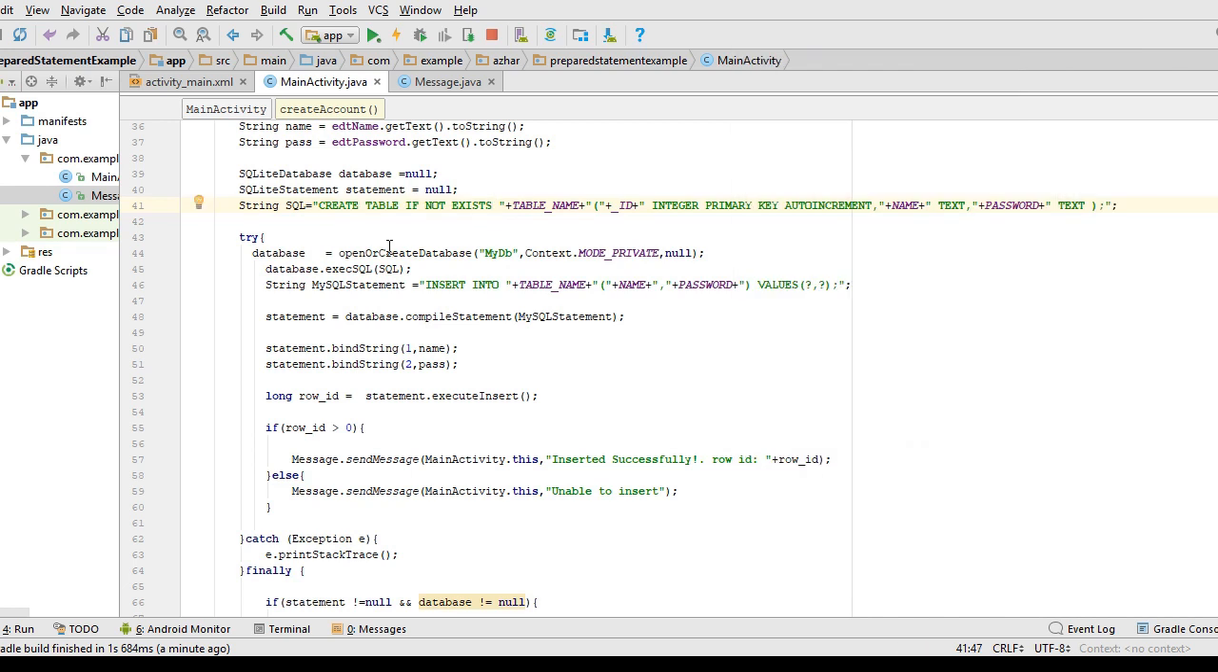Then I call the openOrCreateDatabase method. It ensures that if the database doesn't exist with the name of my DB, this method will create it for you, and if it exists, it opens the MyDB database and returns a reference as an SQLiteDatabase, and you store that inside the database, and then you execute the SQL.